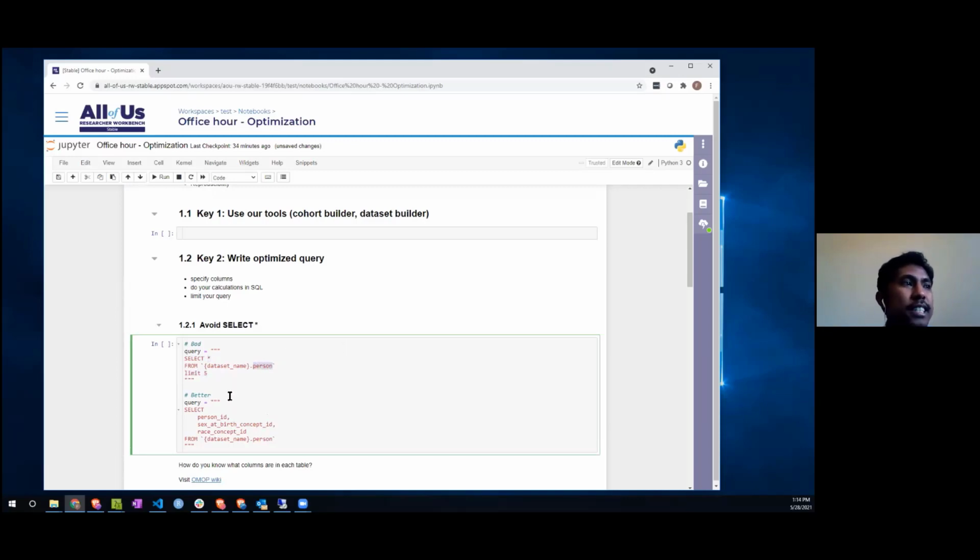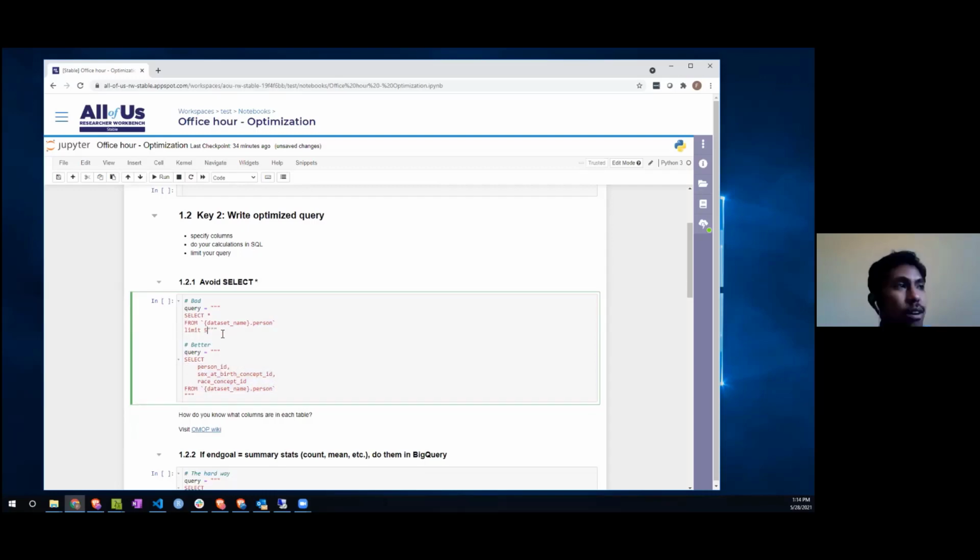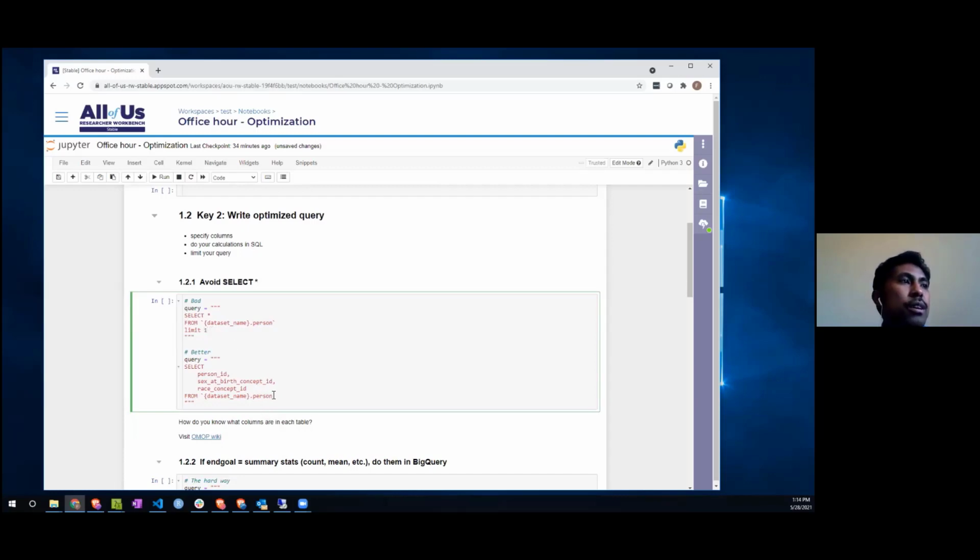So instead of that, if you know exactly what columns you want to query from, it's better to specify the columns. So in here, I specify person ID, the sex at birth, and race. The cost of this query is going to be smaller than this one, because this one is going to process all the columns, whereas this one is going to process only 3 columns, even if this gets all the rows and this just outputs one random row.